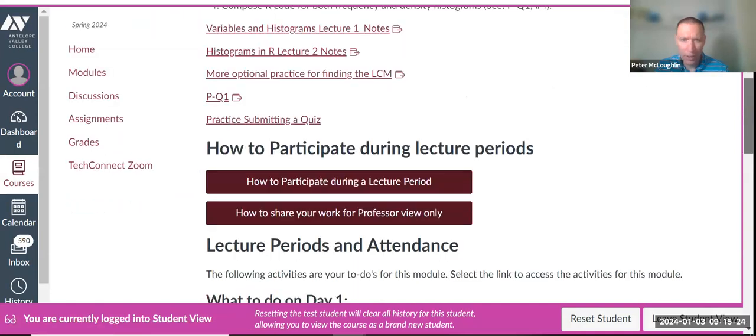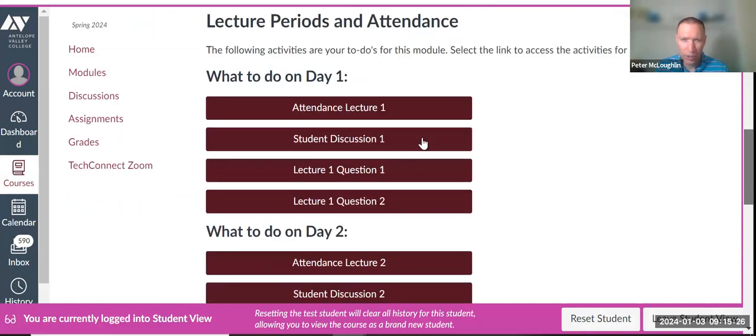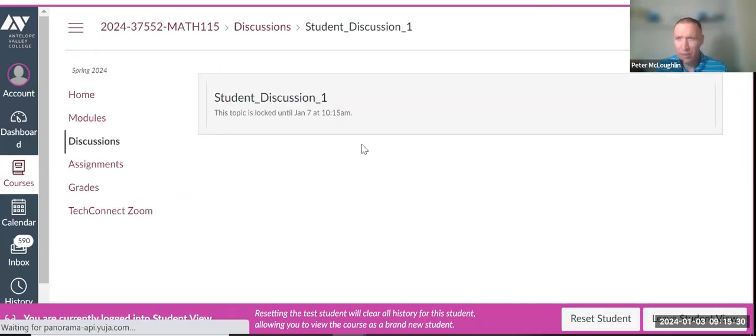Okay, so after you take attendance, then you're gonna go to the student discussion. Again, it's locked. But on January 7th, it will be open after 10:15 a.m. So again, it's open 24 hours before the start of class. You don't need to do it then. You can wait until the class to do it. That's fine. But you have the option to do it a bit earlier. The question.